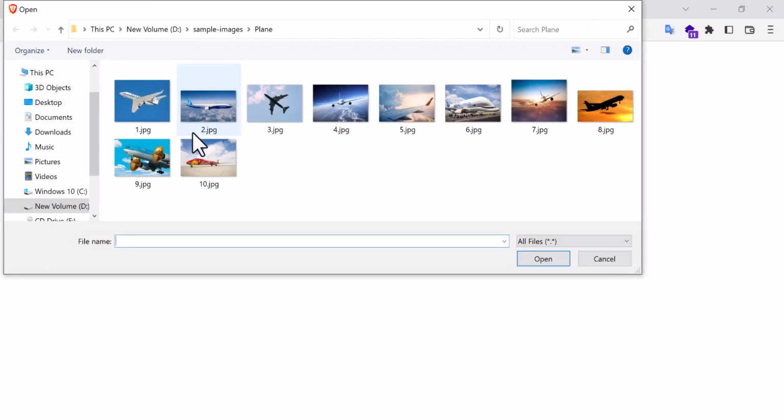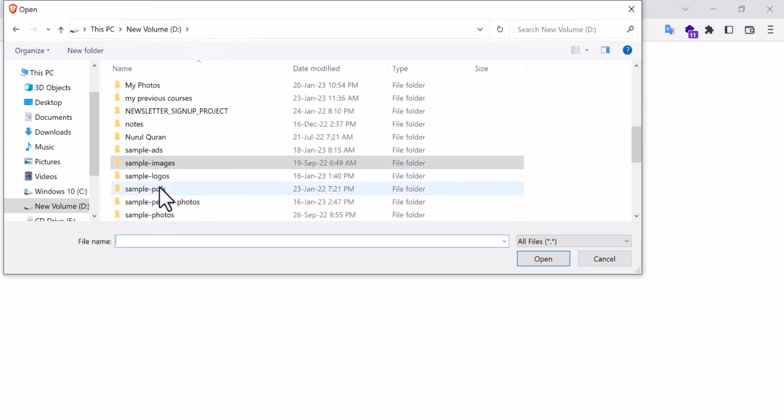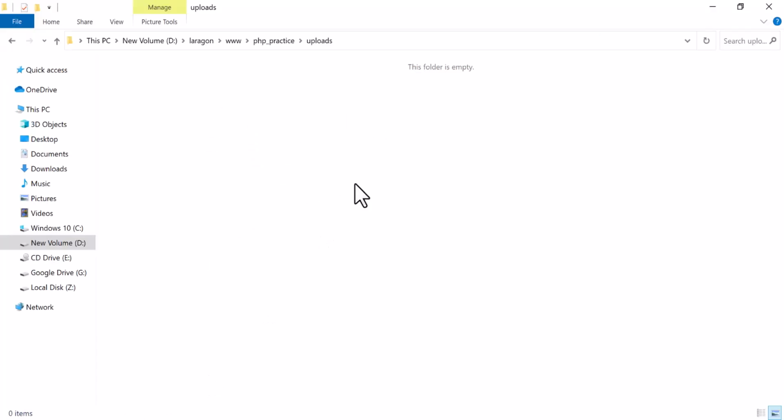Now try to upload another file that is not in this list. That means I am now going to upload a PDF file, for example. So sample PDFs, I am going here. I am going to upload a PDF file, submit. You see that invalid format, and in this case there is actually no file here.